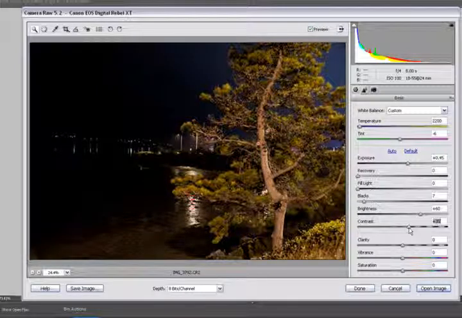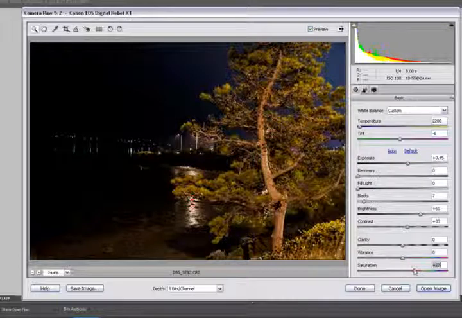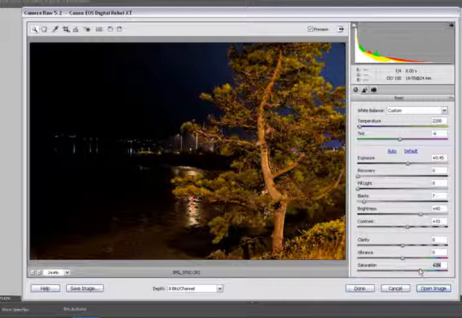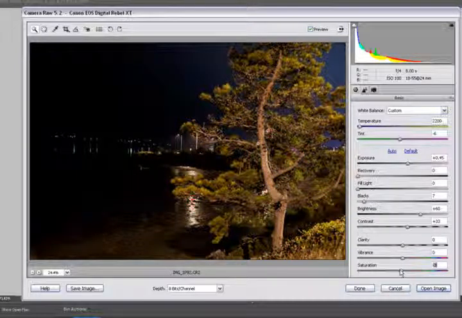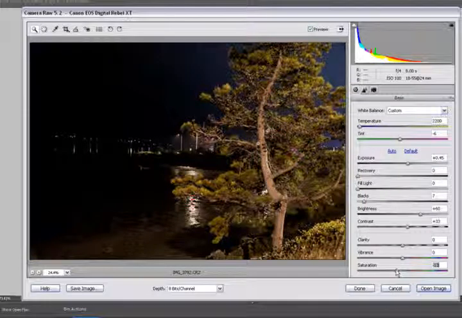And saturation. Do I want really good saturated colors? You know, we're starting to get back into that yellowish color again. Or do I want it to be a little bit less saturated so we can see just a little bit of contrast there.